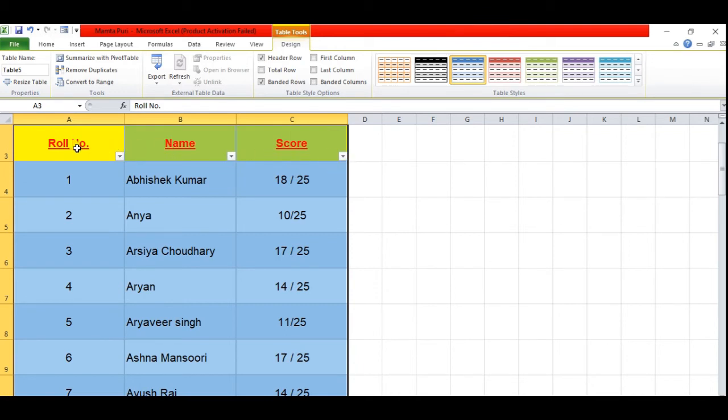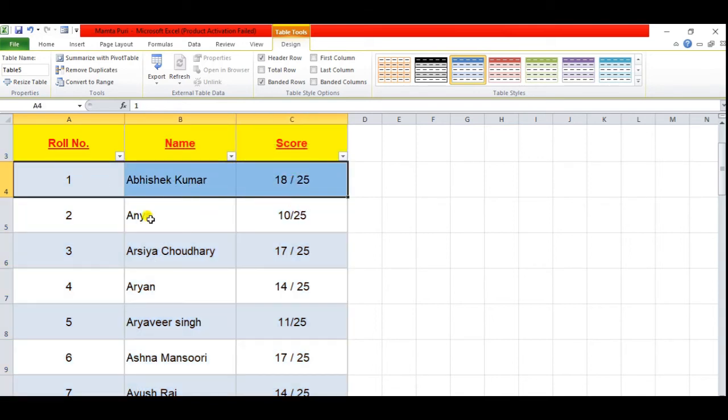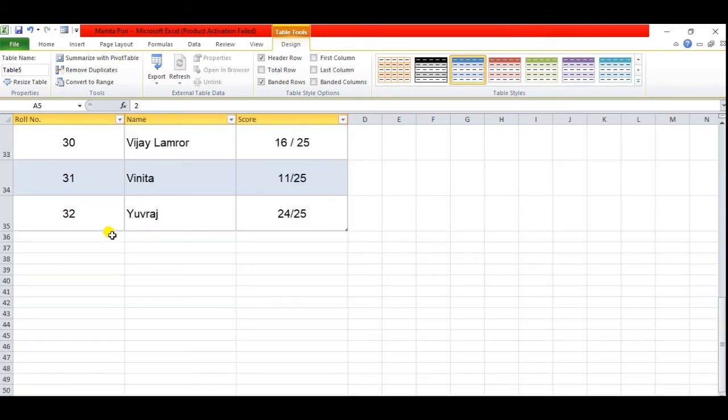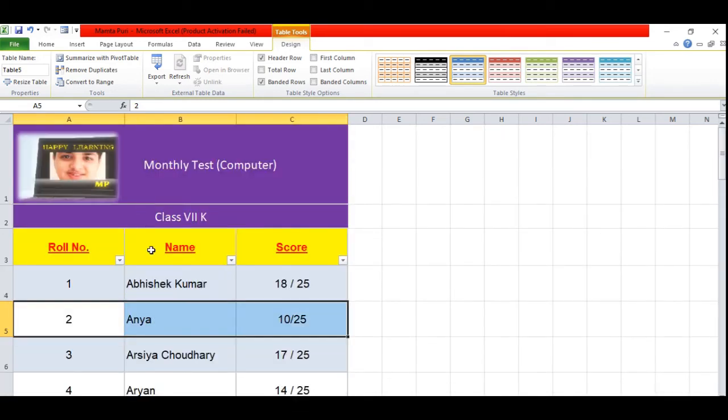I told you fields are the column headings, so there are three fields: roll number, name, and score. And these all are the records. A single row is a record. This is a record, this is another record. So how many records do I have in total? I have 32 records in this database, and this table has been converted into a database.